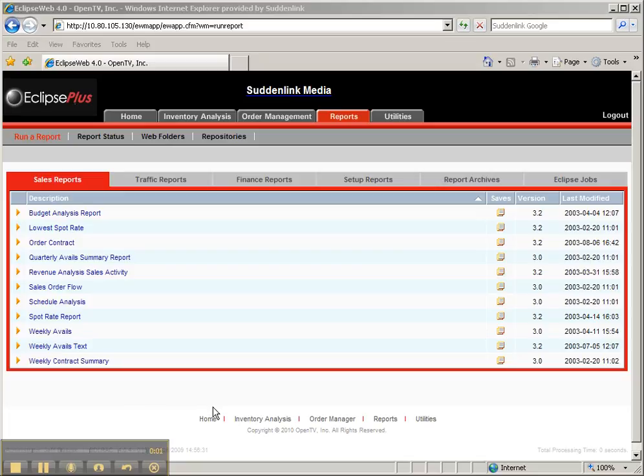One of the primary uses of Eclipse Web is to actually look up reports. You could do that under the Reports tab, and you can run very detailed reports in a lot of different ways. So we're going to look at just one of those, which is the budget analysis.